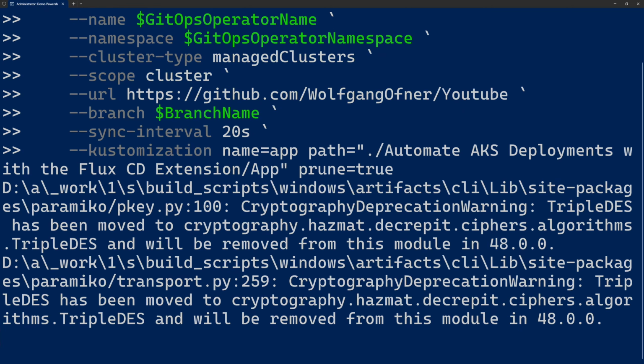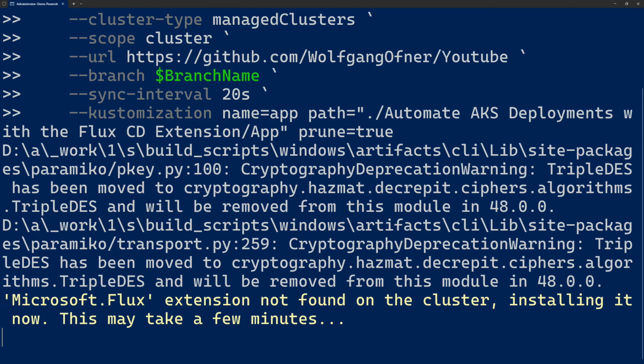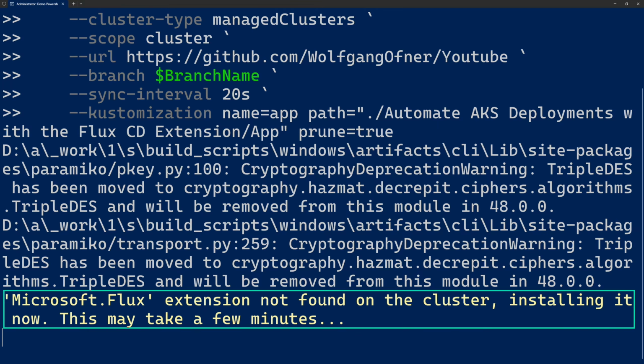Also, what's interesting, the first time you start this, you get obviously a lot of text here, but the interesting part is down here in yellow. So I haven't installed the extension yet, and AKS knows this, and therefore it installs the extension. This is going to take a couple minutes, and once the Flux extension is installed, then it will install the operator. If I execute this command again, and the extension is already installed, then it doesn't install it again, obviously.